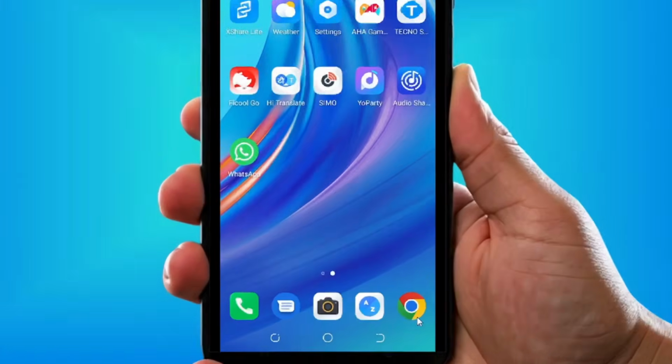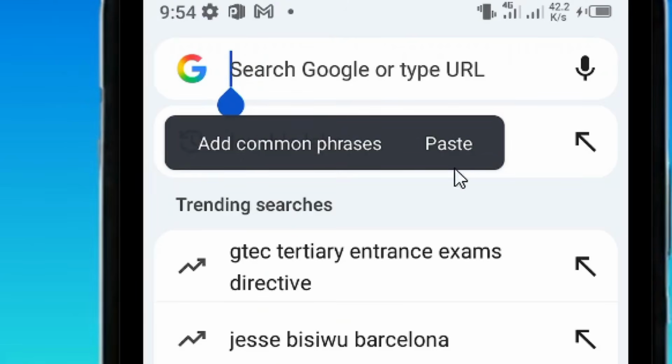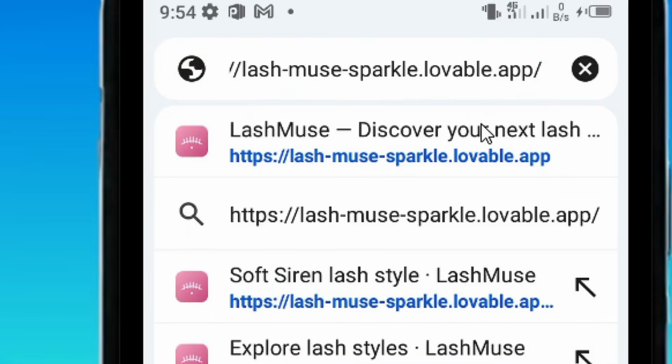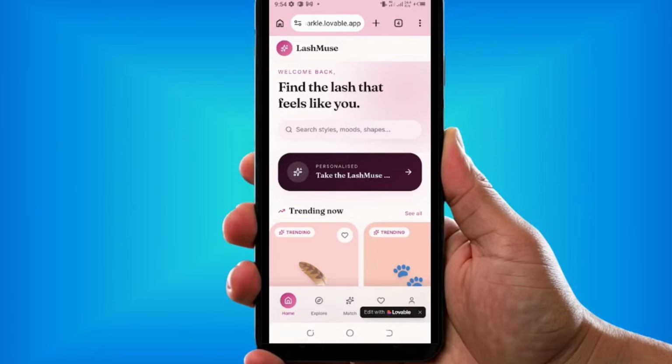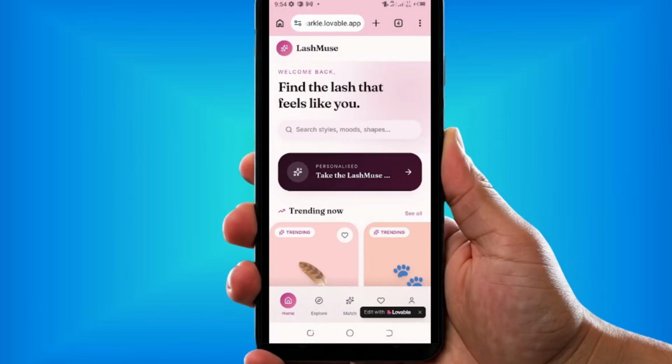So from your phone, simply come here to the Chrome browser and tap on it. It's going to open just like this, and then from the search, simply long press on it. It's going to show just like this. Tap on the paste. It's going to paste the URL, and then it is going to log right into the app. So as you can see, the app is working perfectly fine. You can go ahead and test everything.